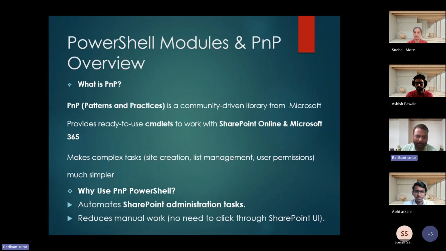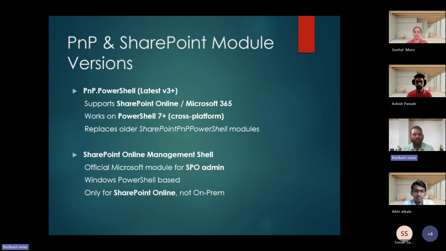The next thing: why use PnP in PowerShell? PnP automates SharePoint administration tasks. Whatever tasks SharePoint requires, you put the commands in PowerShell, and when you press enter, creating lists or sites is done through automation, and it also reduces the manual work.